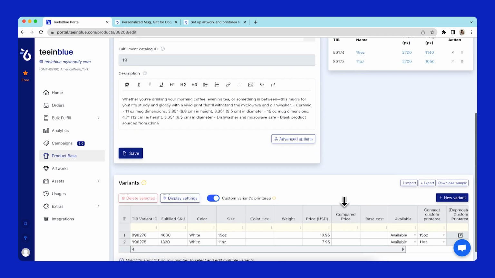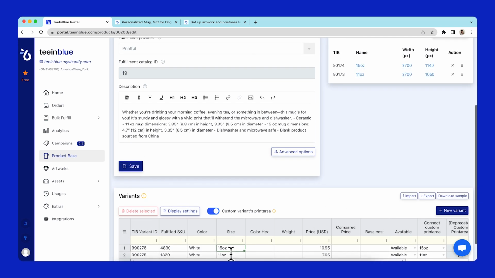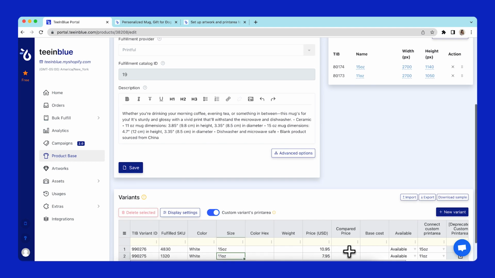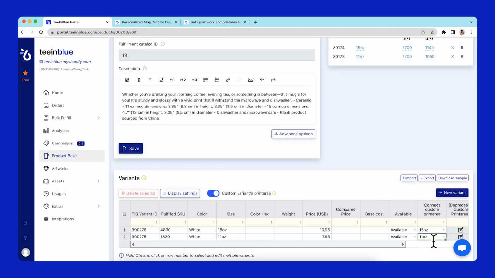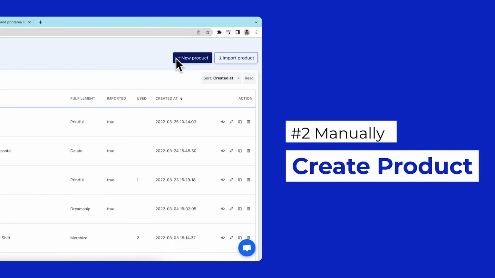Scroll down to see the variant table. If you choose the mug from our integrated fulfillments providers like Printful, the print area is automatically connected to the correspondent variant. When your customers place an order with a variant, the order design can be generated in the correct print area size.